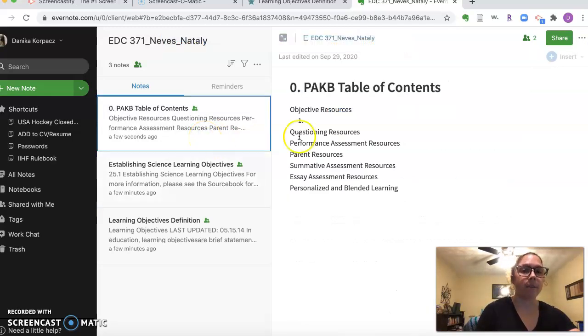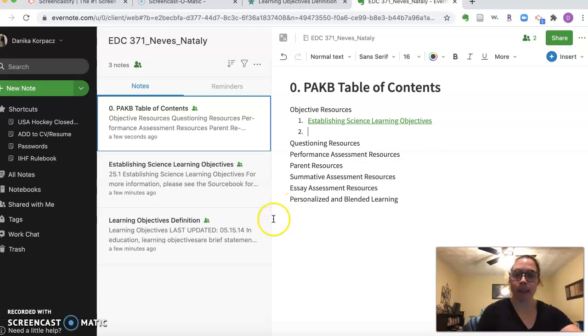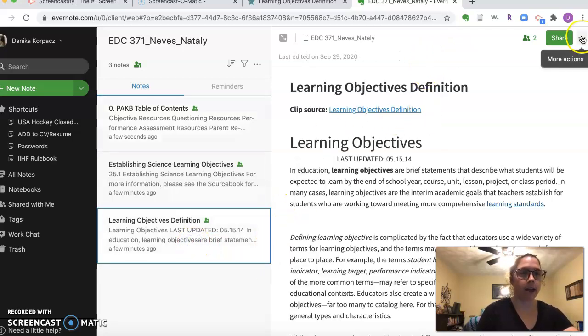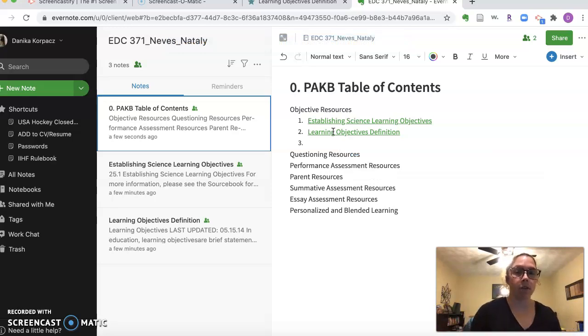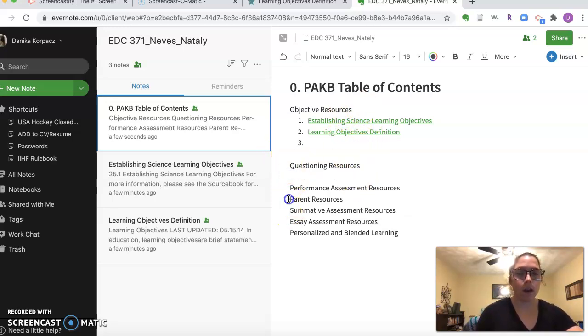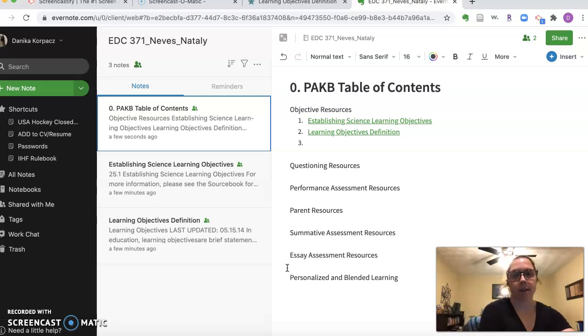I'm going to go back to my PAKB table of contents and go ahead and paste it. So now you can see. Now I'll go back and do the next one. Again, 3 dots, copy internal link. I go back to the table of contents and enter it. So by the end of the semester, all of your resources are going to be broken down into categories and arranged nicely. So when you go back in future semesters, in your spring or next fall, you can easily access these table of contents.